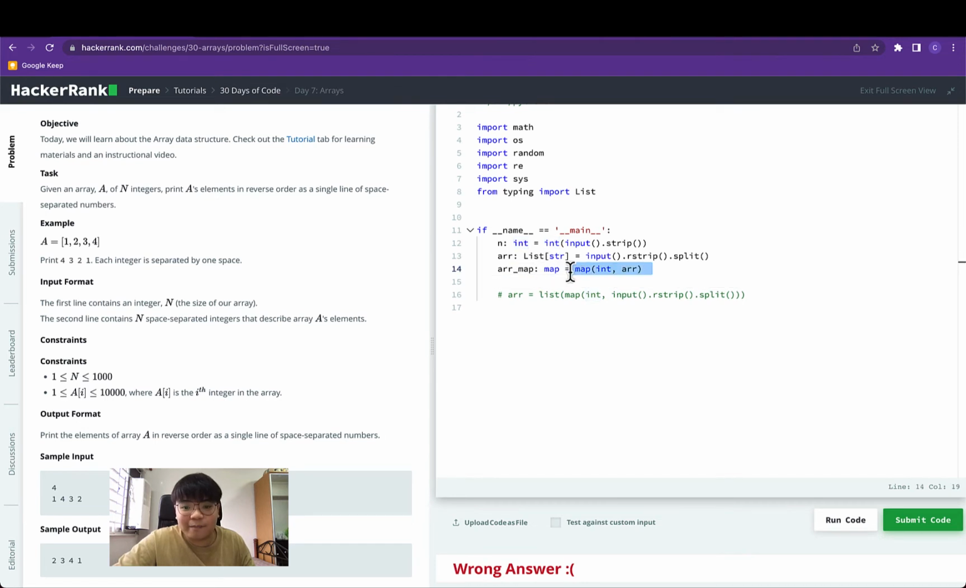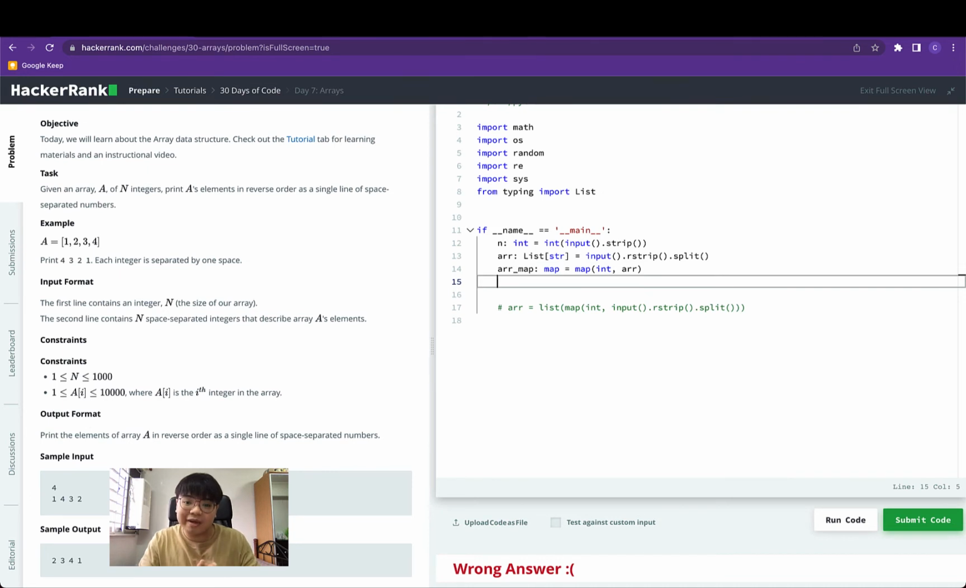And this will give back a lazy iterator, which is a map object. This lazy iterator is not evaluated until we call next on it or we cast it into a list. Casting it into a list will force this lazy iterator to be evaluated. So let me show you a few methods of how we advance this iterator and evaluate it only when we need it to be evaluated.